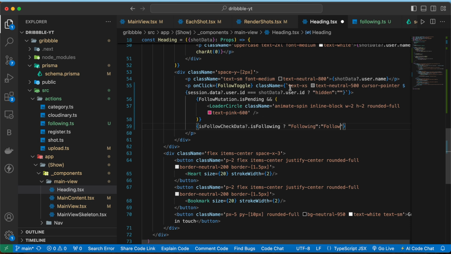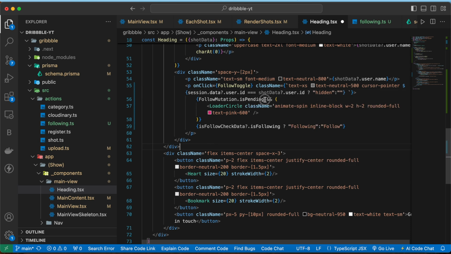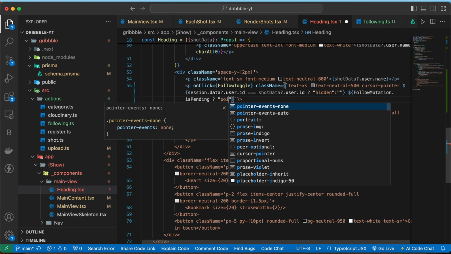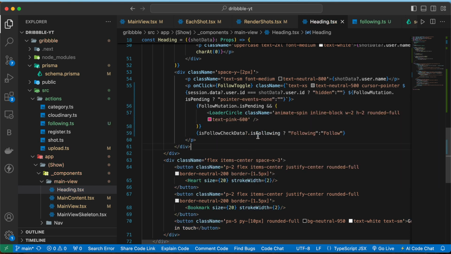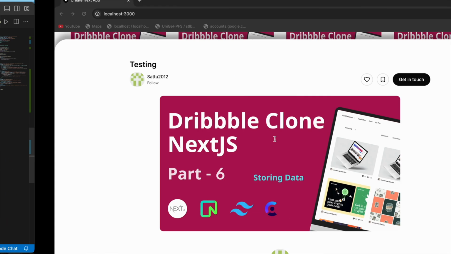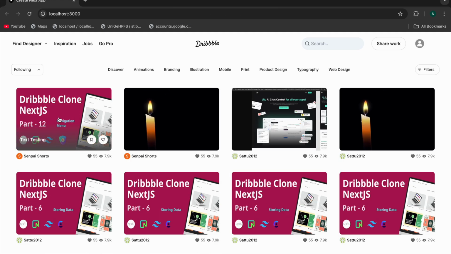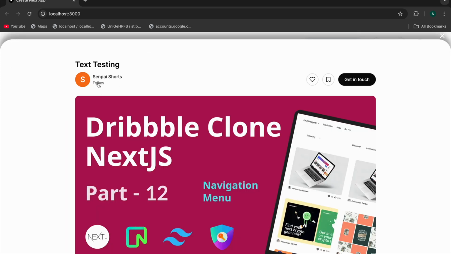Okay, and also we are going to add one more thing here. So while this is pending, we are going to make this pointer-events-none, otherwise we are going to do nothing. Now let's save and let's see if this is working or not. I'm going to refresh it. So now I have not logged in, so I should not be able to follow it.